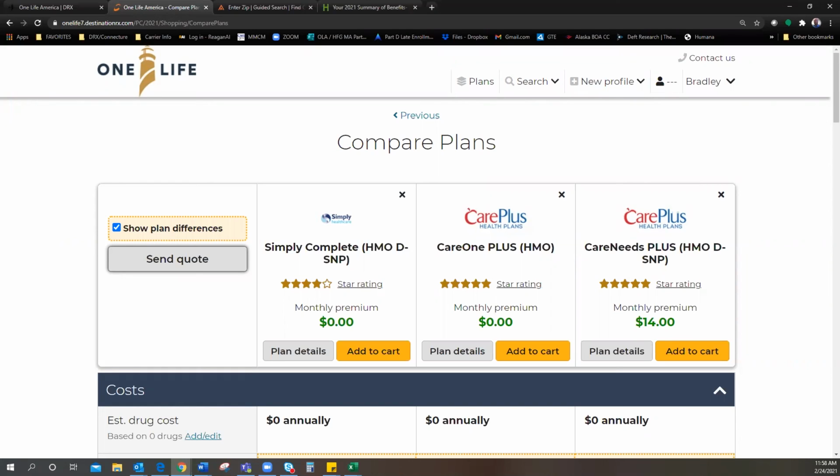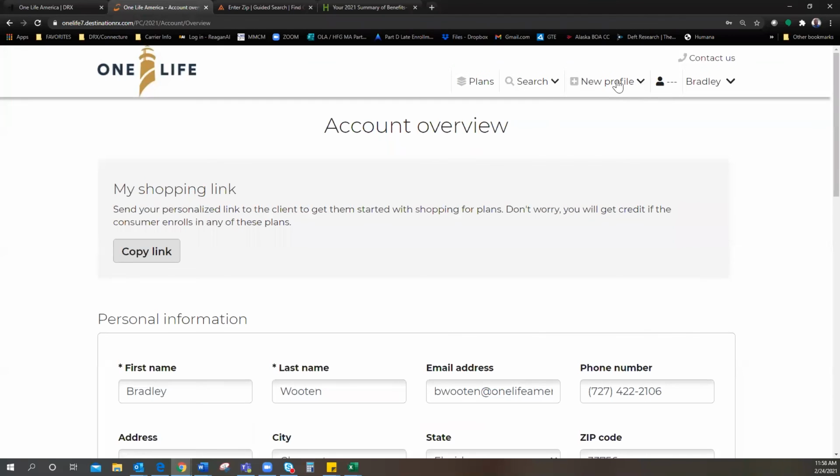Unfortunately, because the upline would be One Life America, it's going to be branded as us. But when you send your personalized URL, it is going to have all of your agent contact information up here in the top right hand corner. So it'll have your agent information right here. But that's a great question. I'm sorry I missed that before.